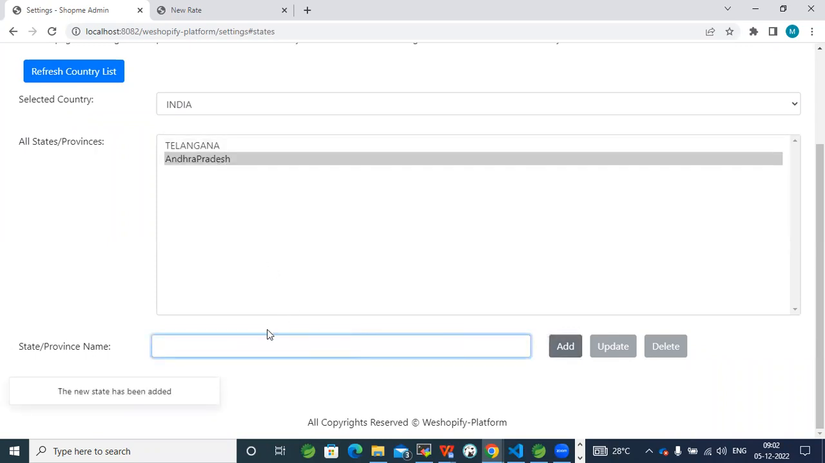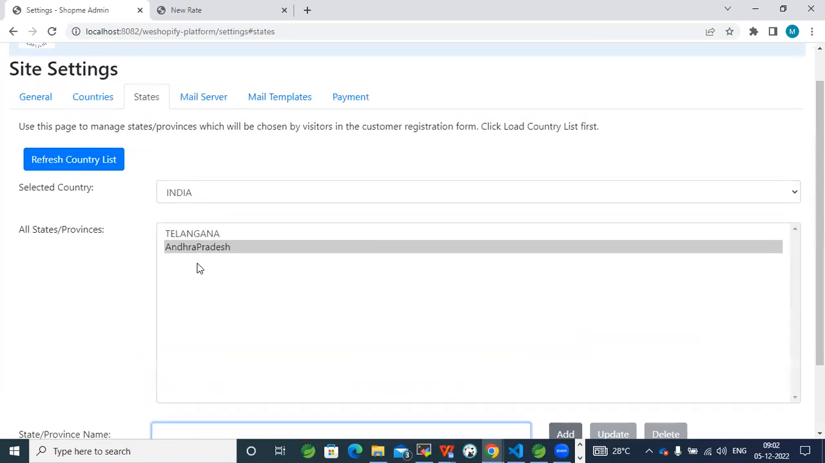Add, yes, the API came here, right? Similarly, we can add one after the other, or we can also dump the states script into the database, and then we can refresh it. We will be able to see it here.